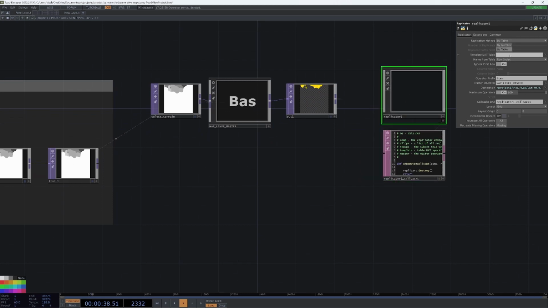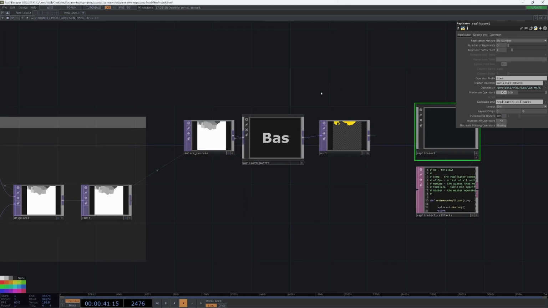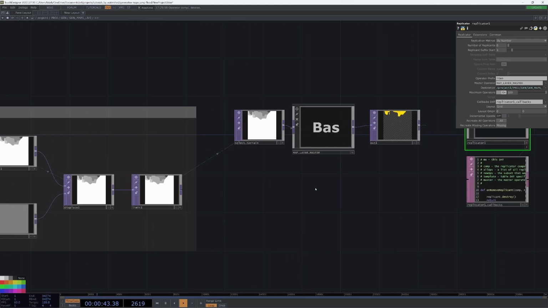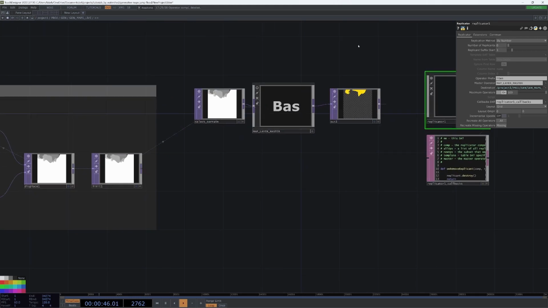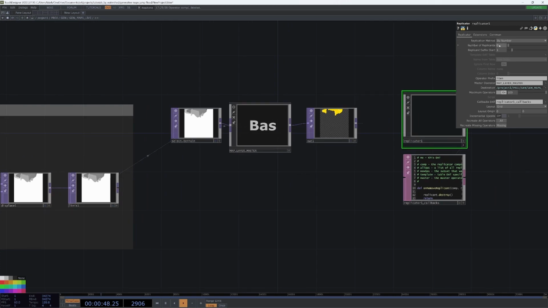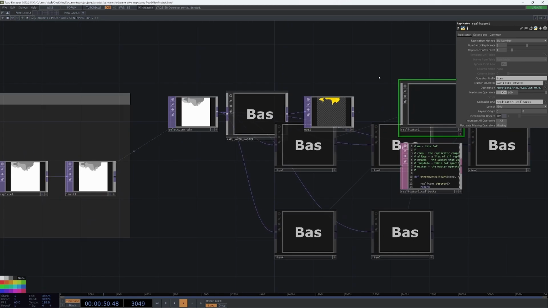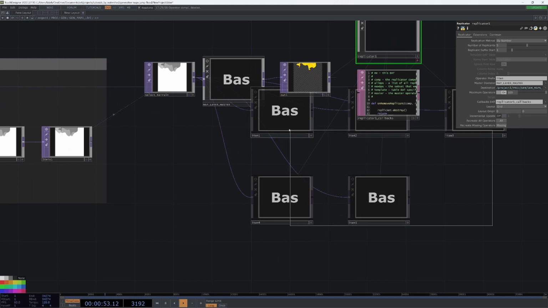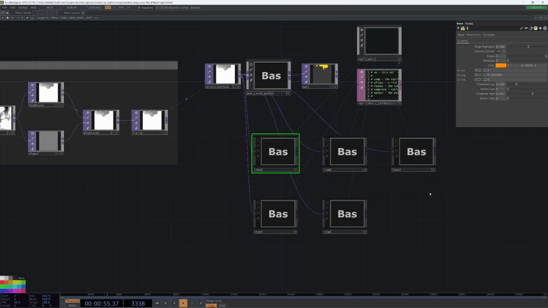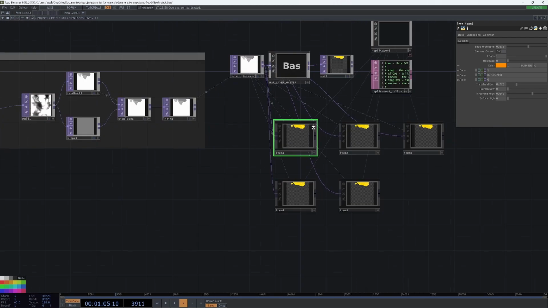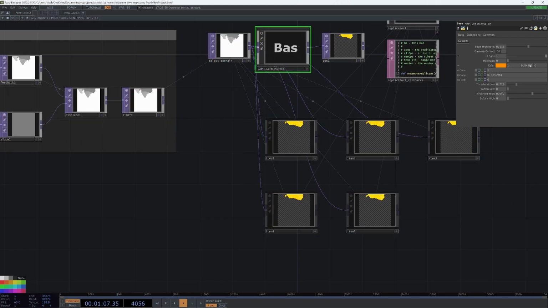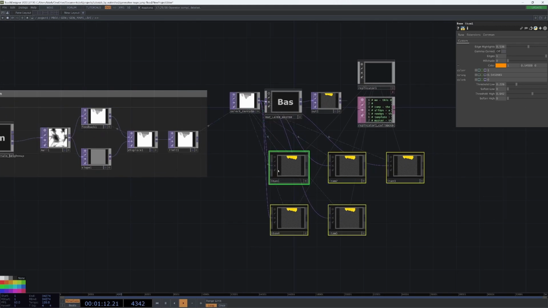We'll change our replication method to number. The number of replicants, let's say 5 for now. And already we can see what's happening. So each of these bases is a separate slice. They're all pointed at the same slice at the moment because they're the same thresholds, but we can start to see the power.